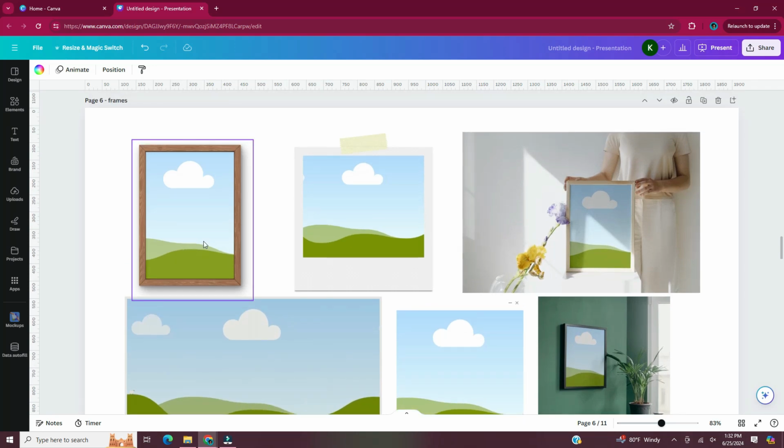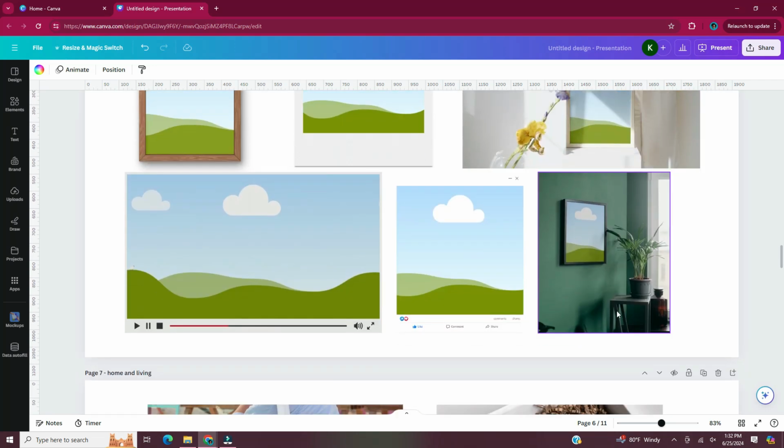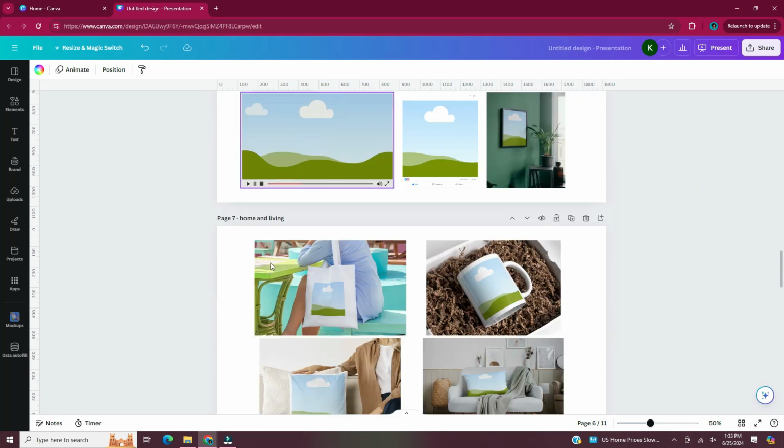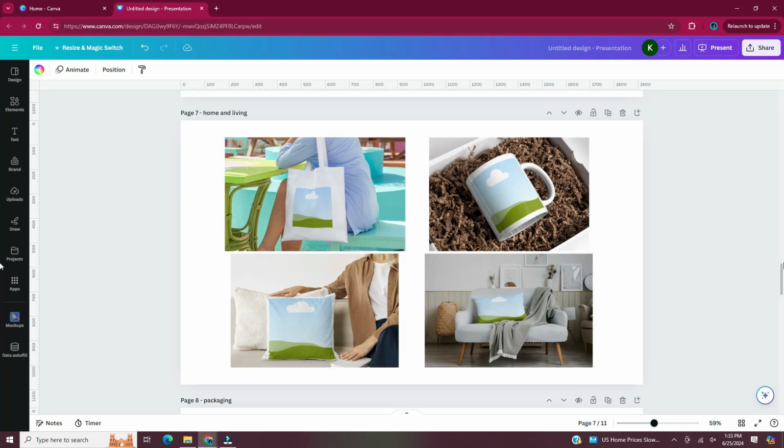So this here is just a picture frame. This one here is like a Polaroid picture. This one is a person holding a picture frame. This one is a picture frame on a wall. This one here is like a social media post. And this frame here is like a video. The seventh category is home and living.